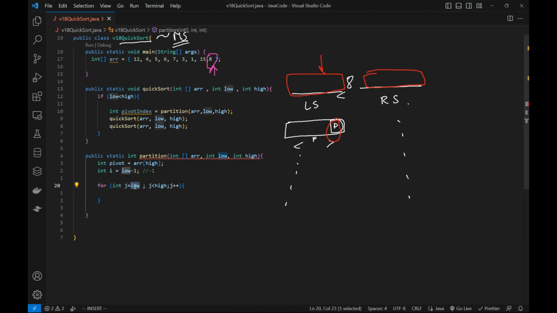Why didn't I say 0? Because we are not sure which array is going to be passed. For the first time it will be 0, but let's say when the right array is being passed, that time low will be something here. Clear?